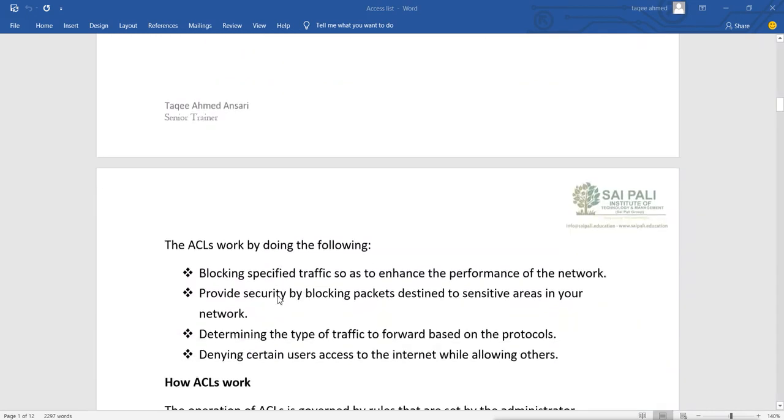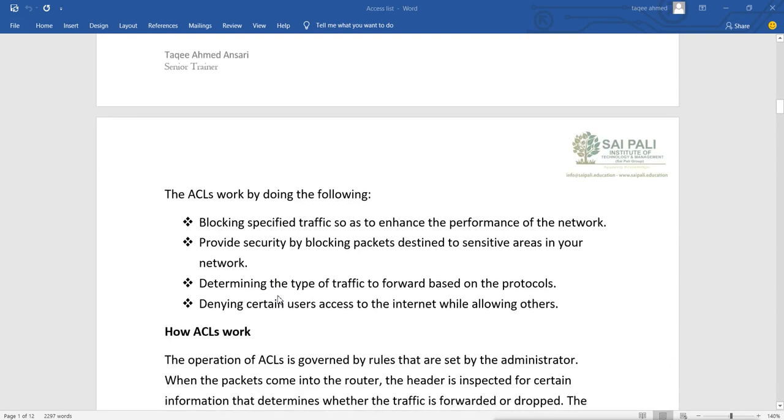Now the ACL works by doing the following. So how does the ACL work? It blocks the specified traffic so as to enhance the performance of the network. It provides security by blocking packets destined to sensitive areas in your network. It determines the type of traffic to forward based on protocols. And it denies certain users access to the internet while allowing others.